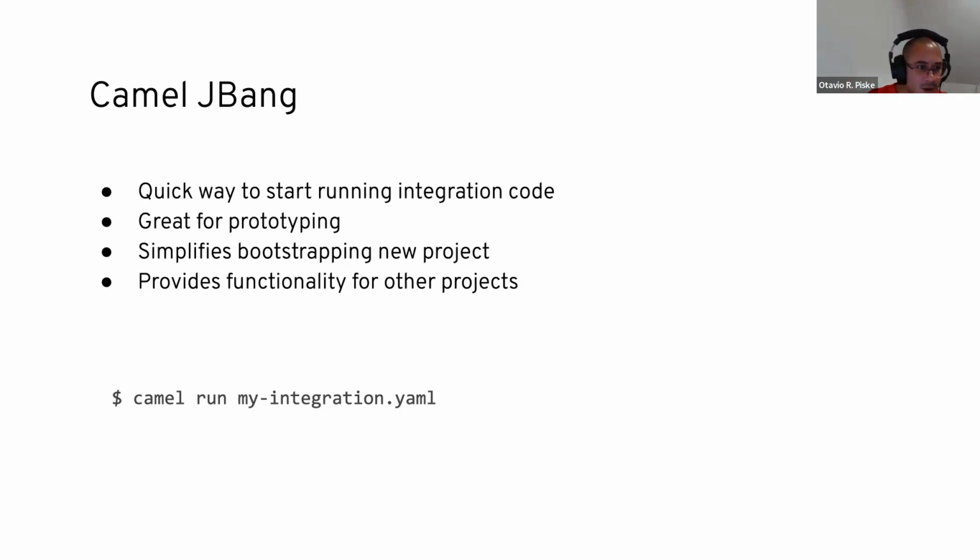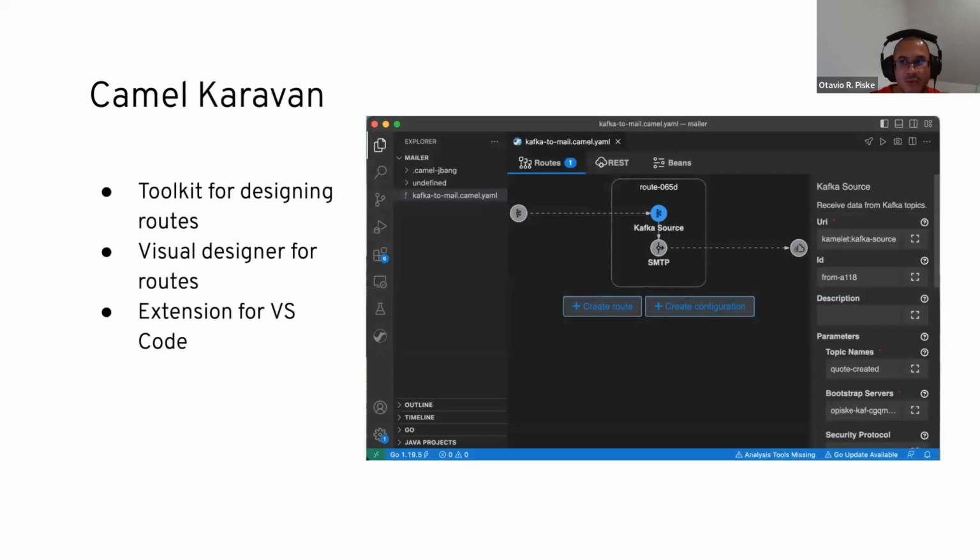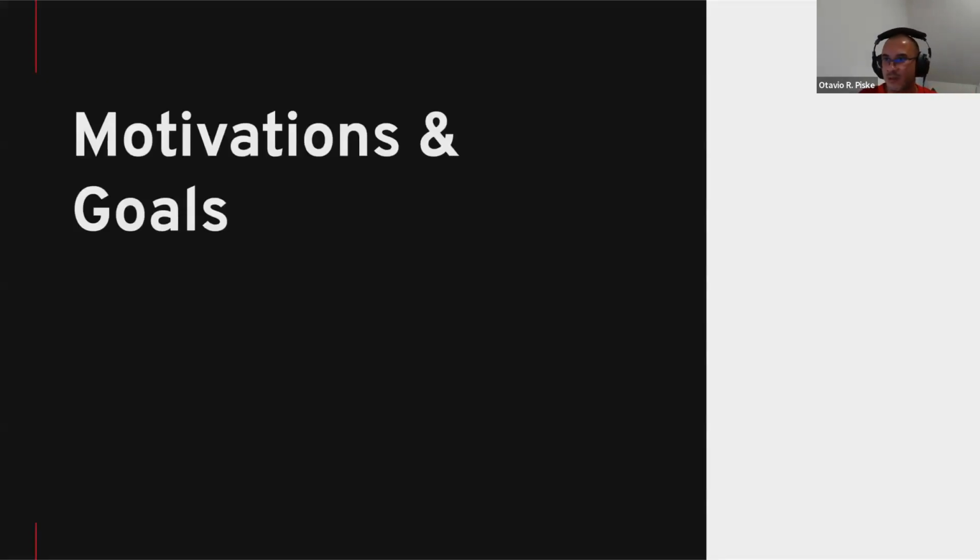Camel JBang, as I said, is awesome for prototyping. It has features also to simplify bootstrapping new projects. And among other things, Camel JBang also is great for providing functionality for other projects, such as Camel Karavan. Camel Karavan is basically a toolkit for designing routes. You can drag and drop components and patterns and whatnot using Visual Studio Code, and Camel Karavan will save that route you designed as a YAML file for you. And one of the things it can do is it has this nice play button, which you can click, and it runs the route you have designed. So, it uses Camel JBang to do that. But anyway, this was something we introduced in Camel 3, and I'm here today to talk more about Camel 4.